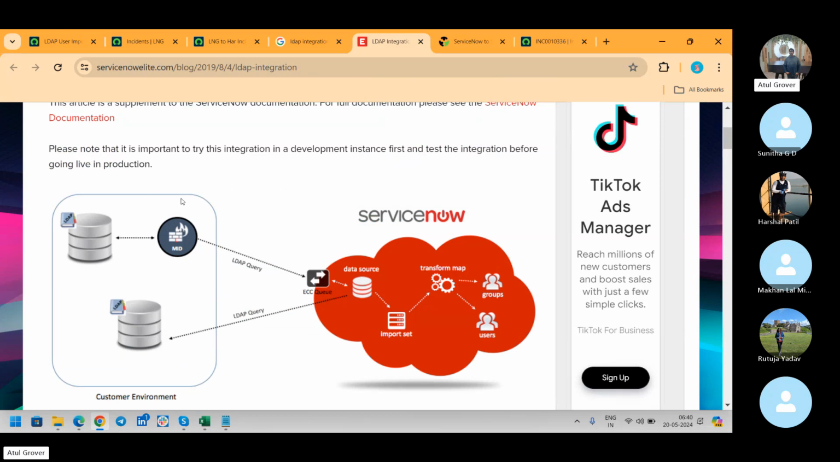Either you are doing the discovery, or you are doing the integration. This is an important point. Mid server is very important. Remember, mid server is very important. No customer will allow ServiceNow to interact directly with their infrastructure. They need someone in the picture. It's called the mid server.